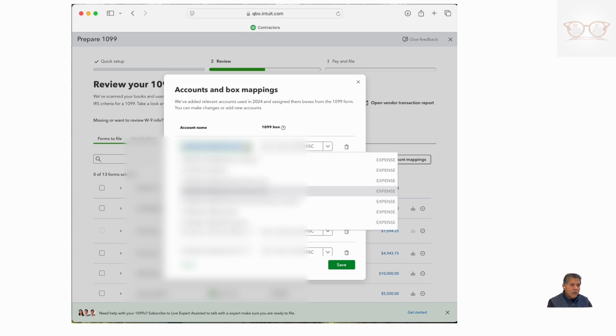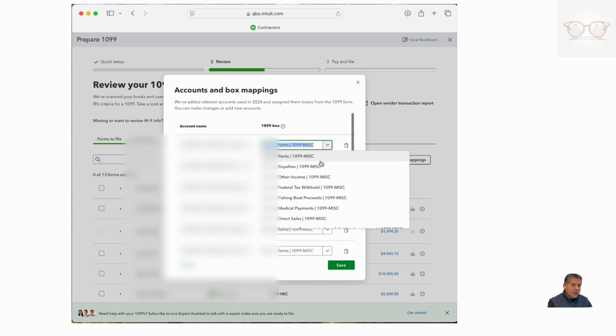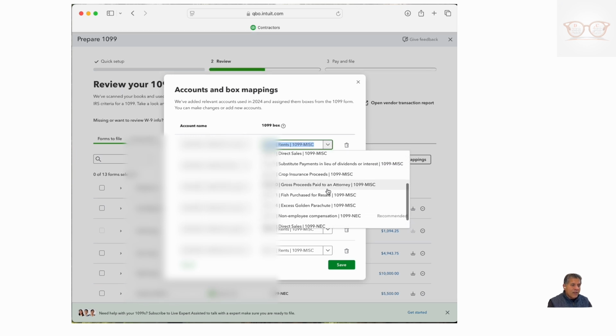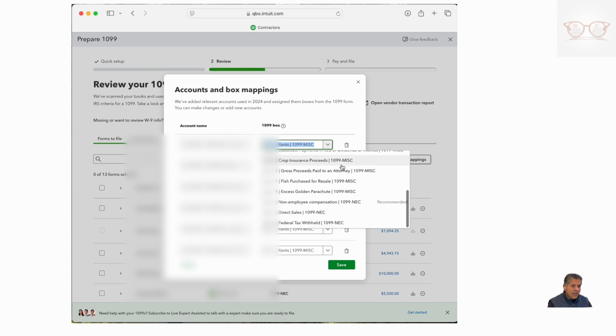Because a contractor may do, say, for example, accounting for you, but you may also pay them for cab fares or travel or other direct expenses incurred on your behalf. And that should not be reported on the 1099. So we need to go through this and select the accounts that are applicable to the 1099 MISC or the 1099 NEC. Getting the selection process correct is important to make sure 1099s are properly processed.